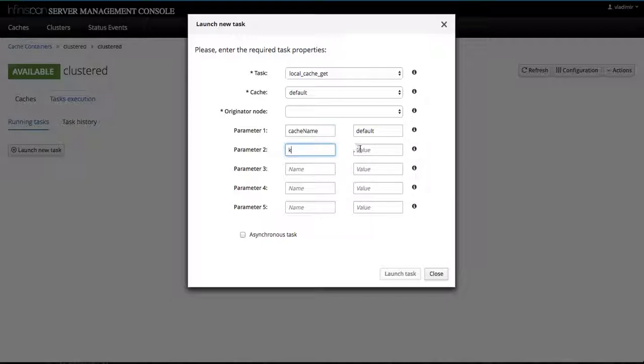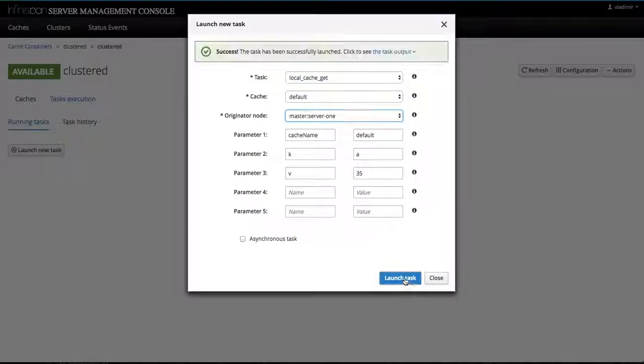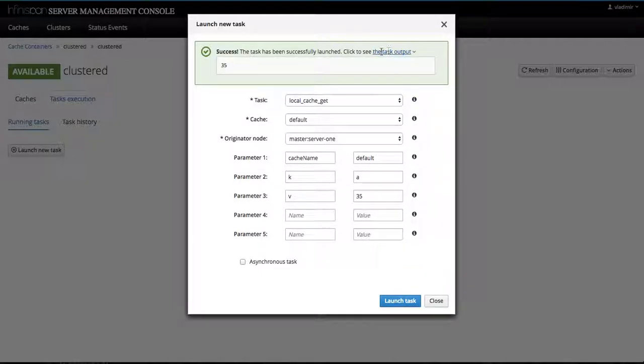The second parameter was K, which would be any value, let's say a, and value. Let's put a value 35. Okay, originating node is the node where we're going to be running this task. In a local mode, this means the node where the task is going to be executed. All right, so let's launch the task. It's been executed successfully. We can see the task output as 35. You can now quickly fine-tune your parameter values here. Let's say we want to inject, I don't know, 67. We launch the task and the output is updated automatically for you.